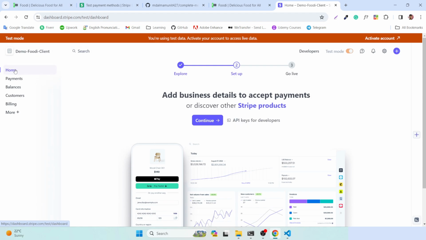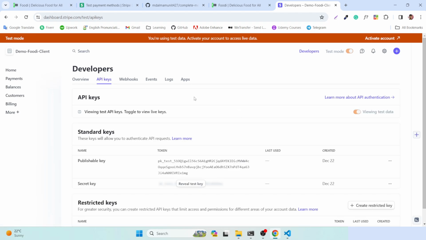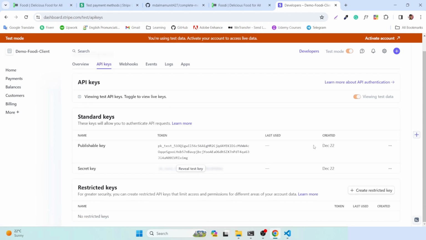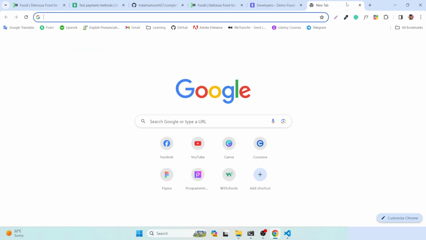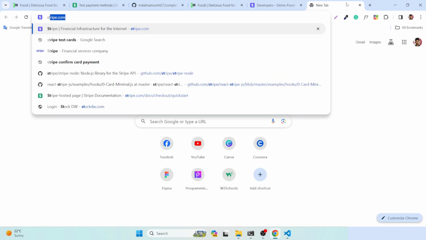Actually, from the beginning you can click this home, then you will see this landing page. From here you have to hit this API keys. So you will see the API keys, and here you can see this is the date and this is your API key. We will need this API key, but before that let me go to the documentation. So where is the documentation? Maybe we can search here Stripe.